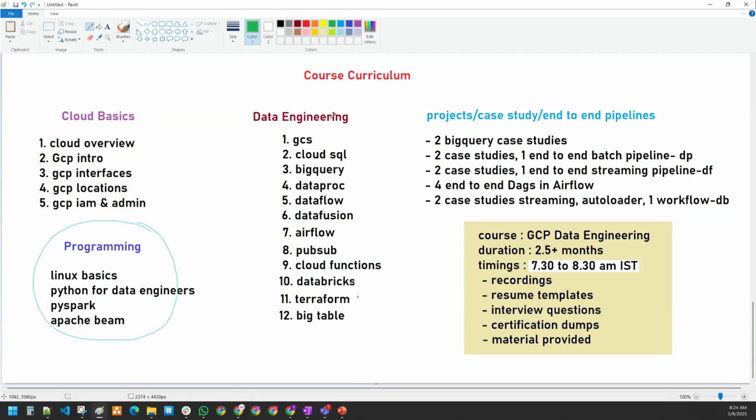Then we are entering into data engineering: GCS, Cloud SQL, BigQuery, Dataproc, Dataflow, Data Fusion, Airflow, PubSub, Cloud Functions, Databricks, Terraform, and Bigtable. Terraform and Bigtable are complementary only. The rest of the things are proper.